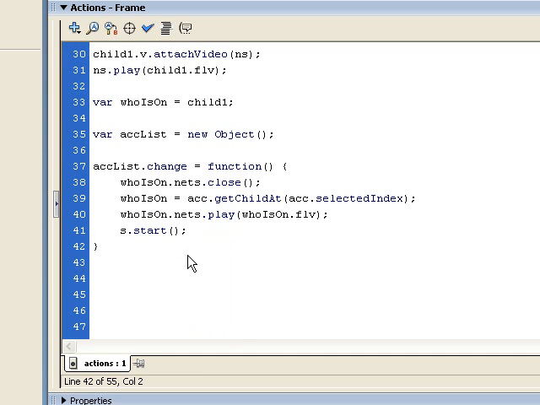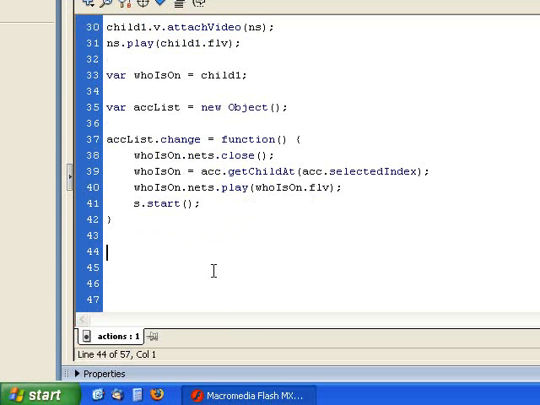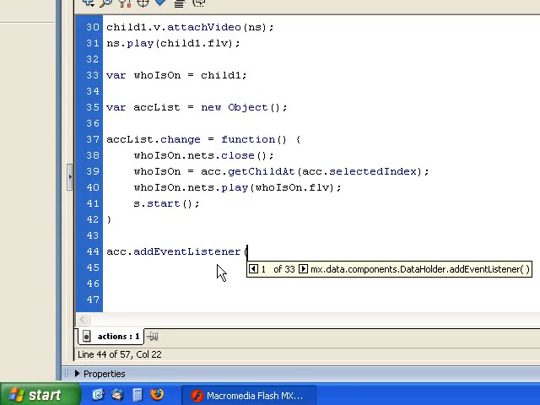Okay, now we can close this. And again, working with event listeners, we've created this event listener object and set up the change event, but we need to register it with our accordion component so that it will receive its events. So we say acc.addEventListener, and then we want to respond to the change event, and then we pass it our event listener object we created, which is accList.